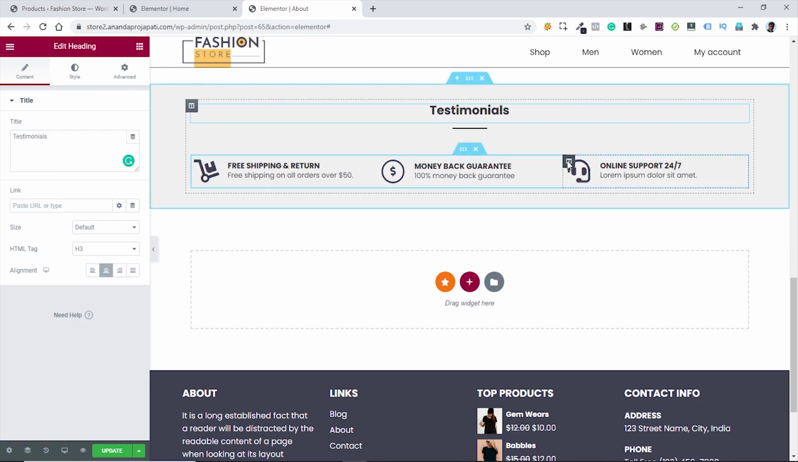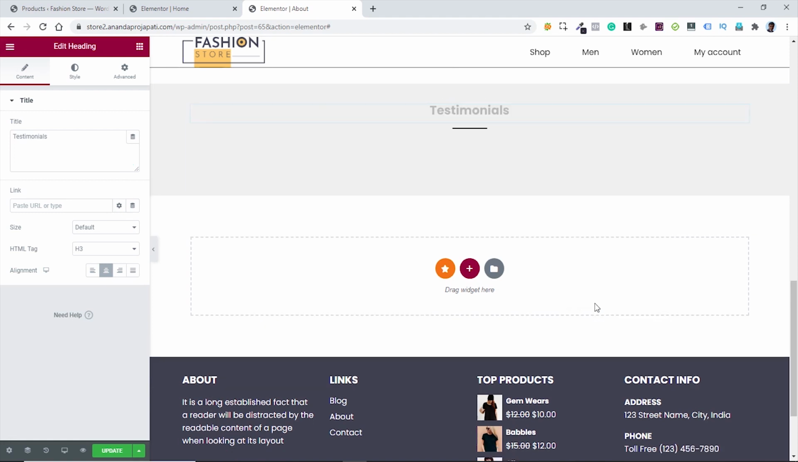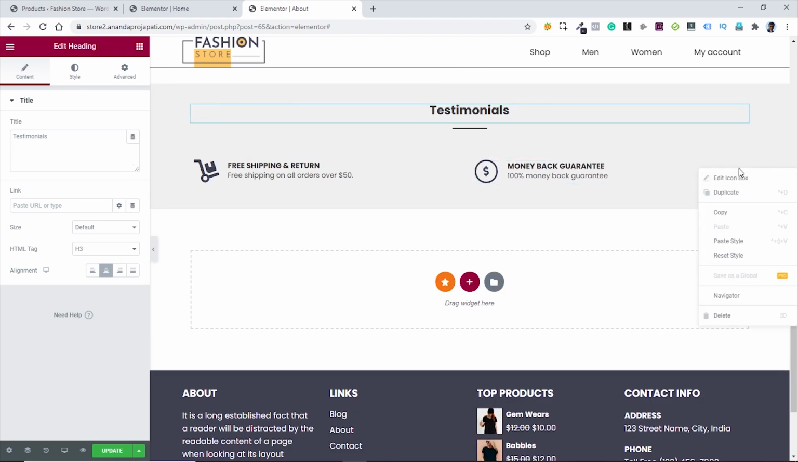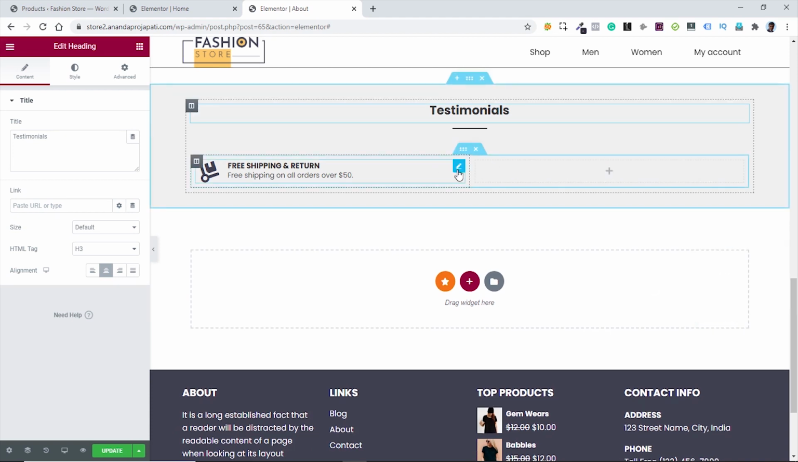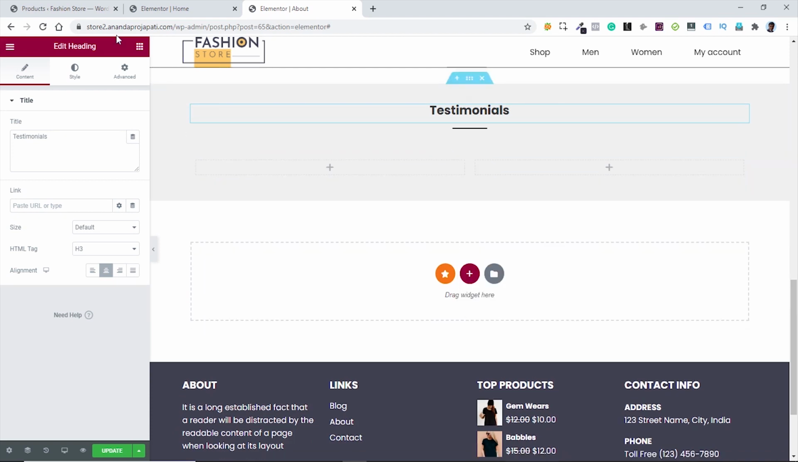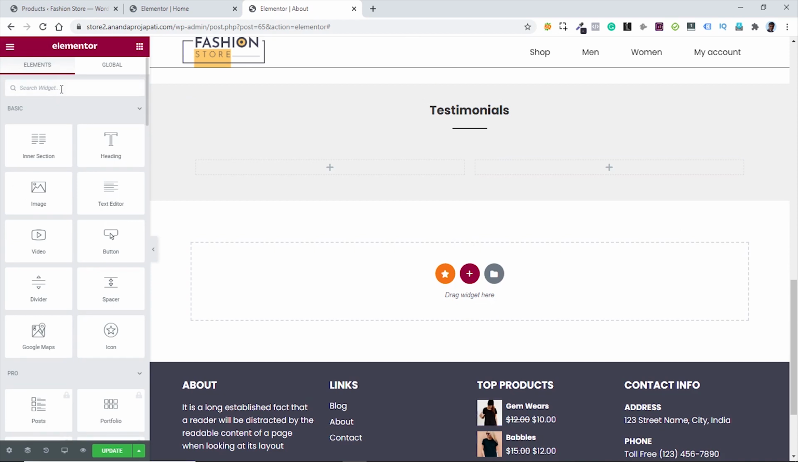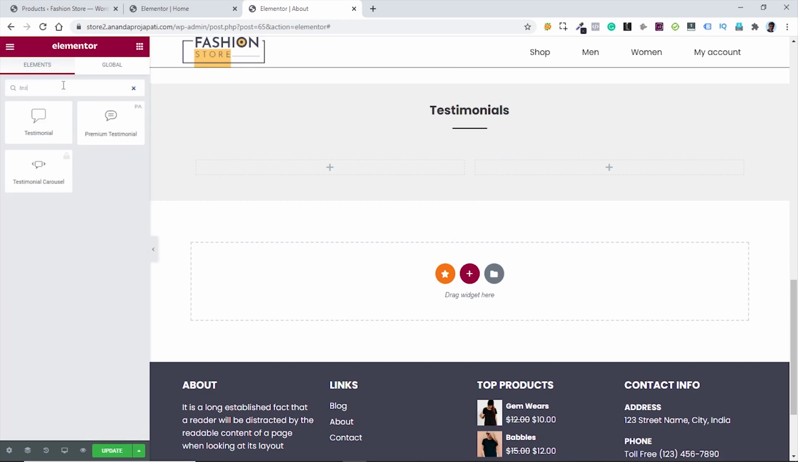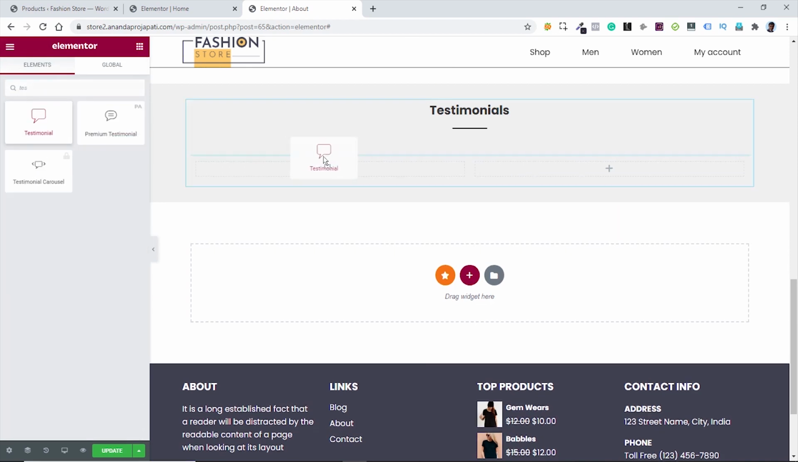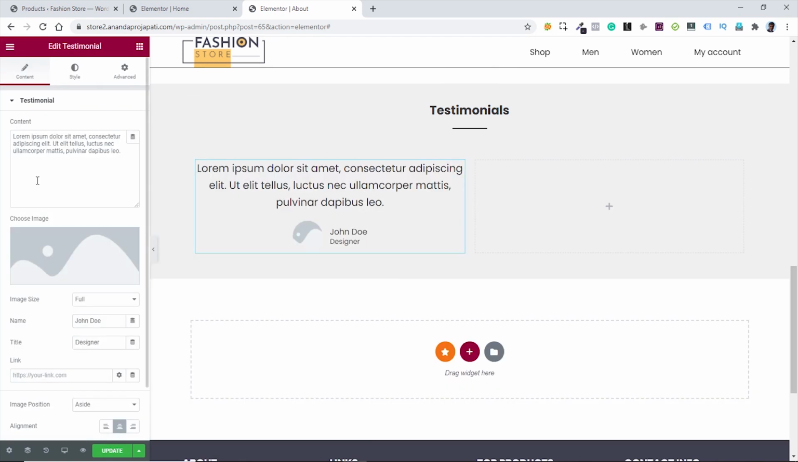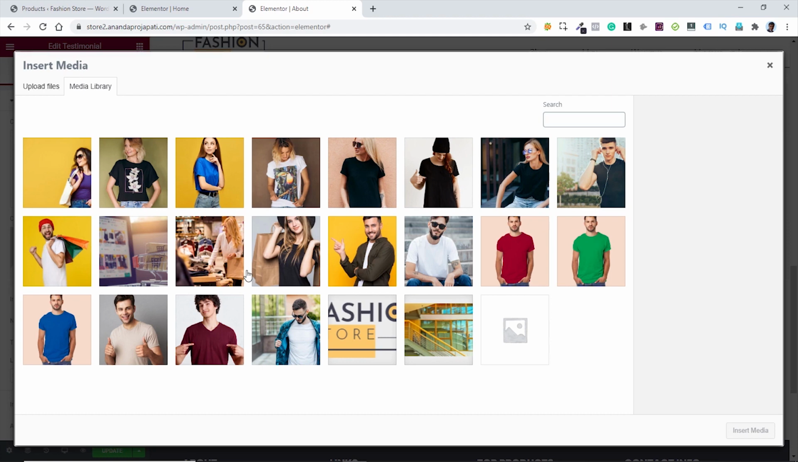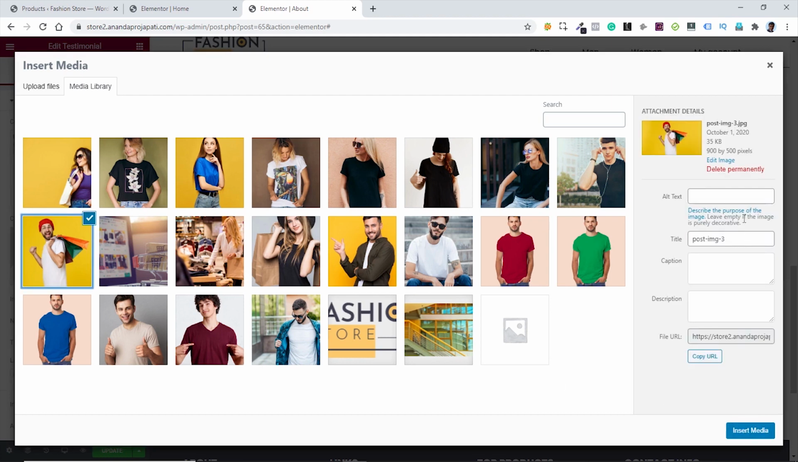And now for this, I will remove one section. Sorry, one column. Let's delete this widget. Delete it. Let's click over here. Search for testimonials. Let's drag this widget over here. Let's change the image. I will add this image.